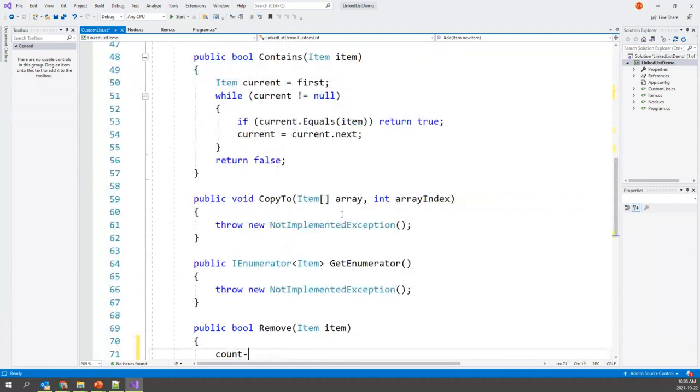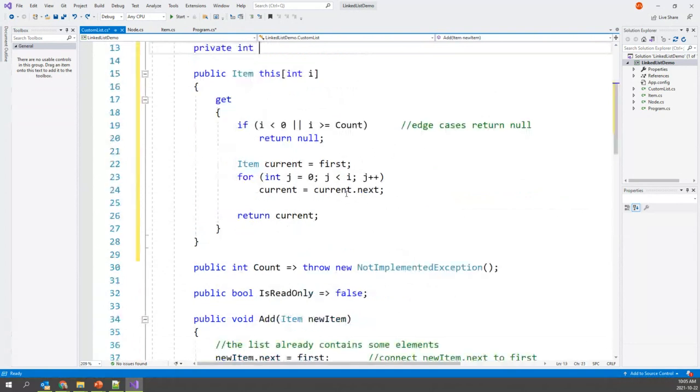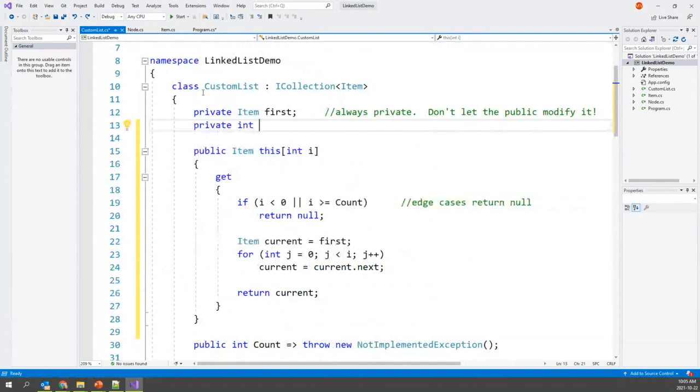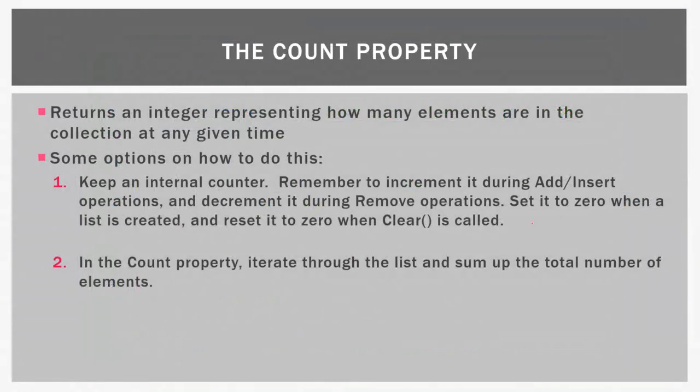Now I'm going to undo that so that I can show you the other way. Boy, I made a lot of typos there. Here we go. So let's get rid of that. That's one option. You can keep an internal counter. Just remember to increment it and decrement it when things get added and removed.